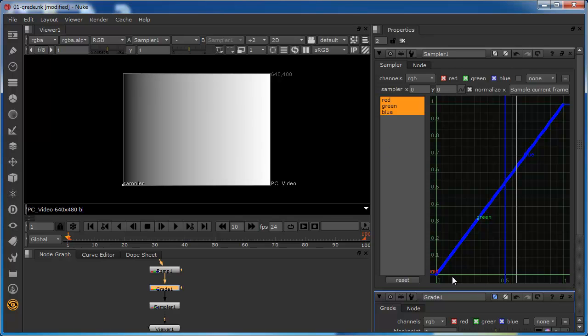So this sampler is basically giving us like a histogram. We can look at the individual channels separately, but if we select all of these, we basically see the whole image, and we won't need to see the individual channels for what we're doing in this particular exercise.